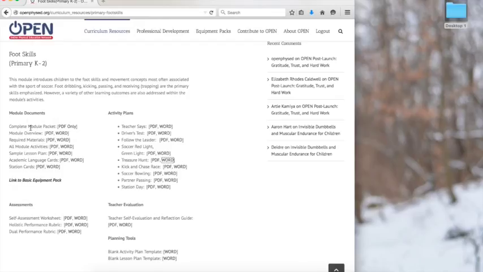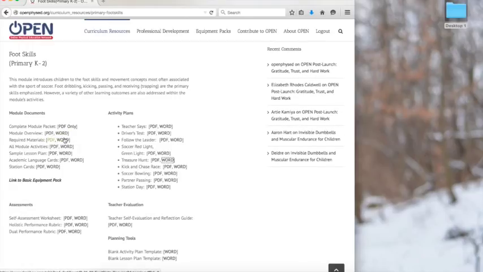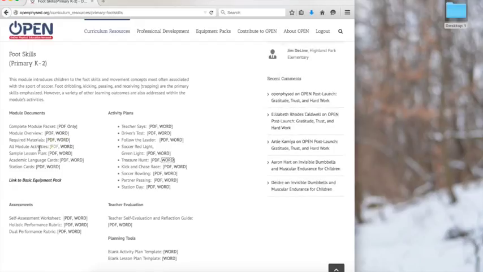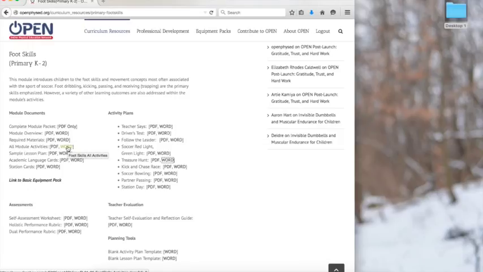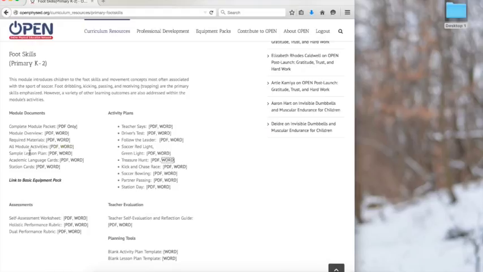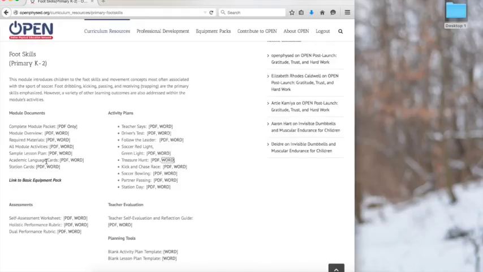You can see down here all the module outcomes. So you have the complete module packet, our module overview, required materials, which is a list of the equipment and the resources that you need to complete this module. All of the module activities, so if you just want these activities in one PDF or one Word document, you can go ahead and download that. So this is a great way to grab all those activities in one click. A sample lesson plan, I'm going to come back to that in just a little bit, but now I made my way down to academic language cards.